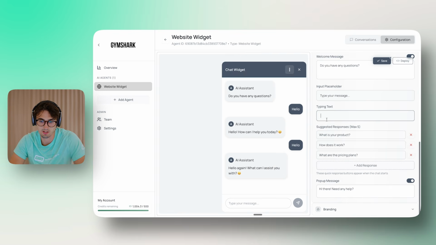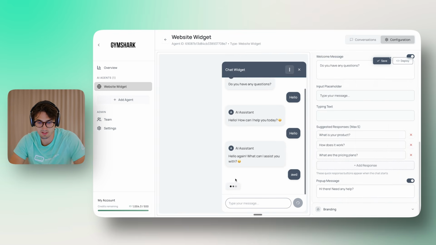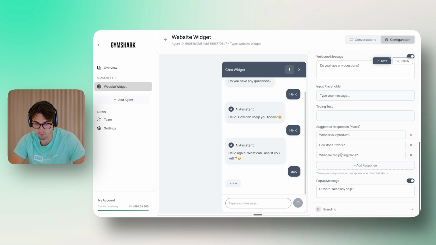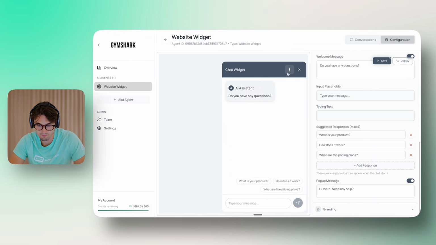We can actually just insert a space right here and then it just has this loading, which I think looks a little more clean. So a new conversation right here. Then we can have the suggested responses like what is your product, how does it work, what are the pricing plans. We could add frequently asked questions like what is your return policy, tell me about sustainability, what is the Gymshark method, something. You can change it to something that fits the brand.